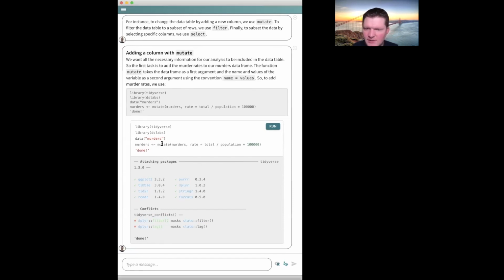Okay, but let's look at what happened here. We called the mutate function with murders as the data frame. That's our first argument. So it's going to be a consistent theme. First argument is our data frame. And then we just define a new column here with sort of the minimal code it takes to do this.